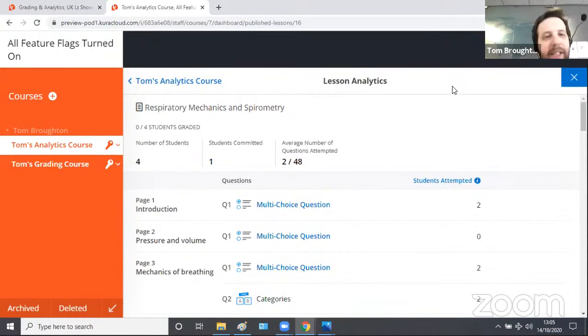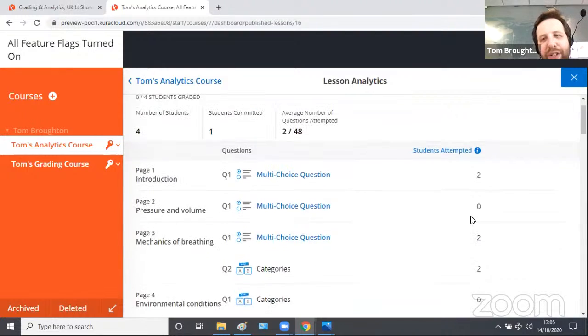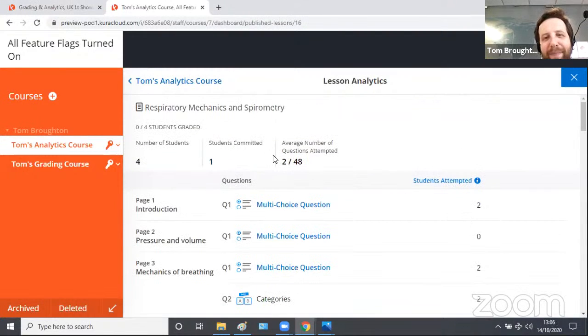As I said, this is going to be added to hopefully before the release, but there's already some nice new features implemented in here. So you can see how many students have access, how many of those are committed. And you can also see the average number of questions attempted for all students for this particular lesson. So there are 48 possible questions they can answer, and the average is they've attempted 2 questions effectively.